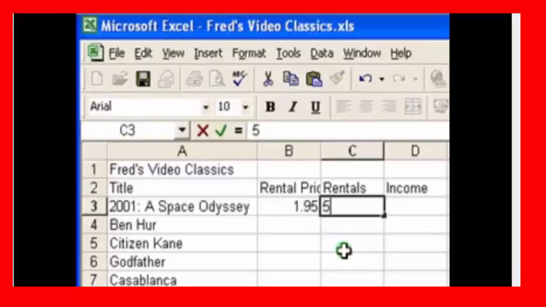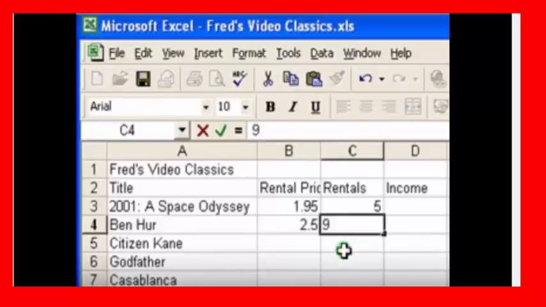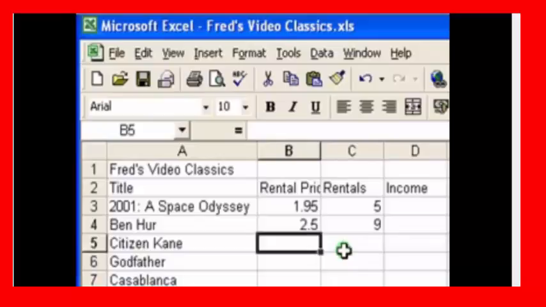Now if I press the Enter key, you see what happens. It actually jumps back to the rental price column. So I'll just show you that again. If I put in the rental price of the next film, £2.50, press the Tab key, press the number of rentals, in this case 9, press the Enter key, and it jumps back to the start of the next row, or the cell in column B, ready for me to type in the next row.